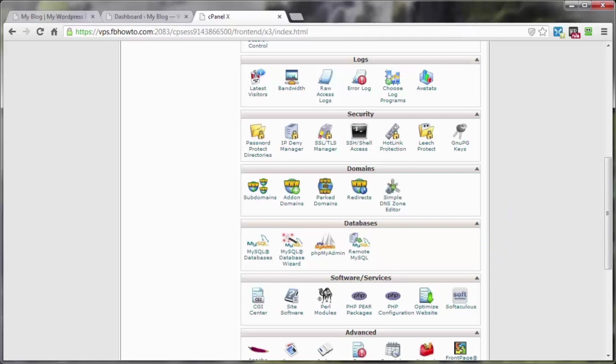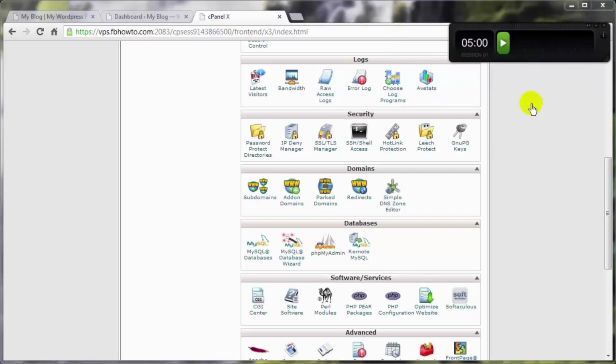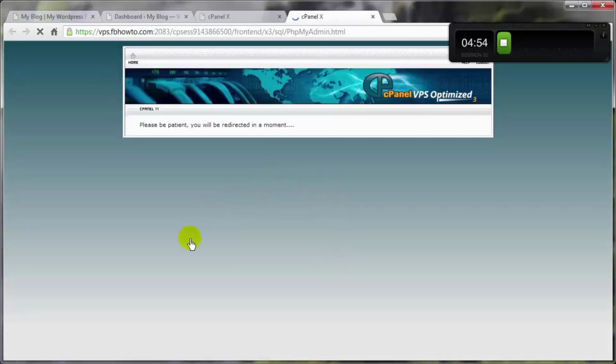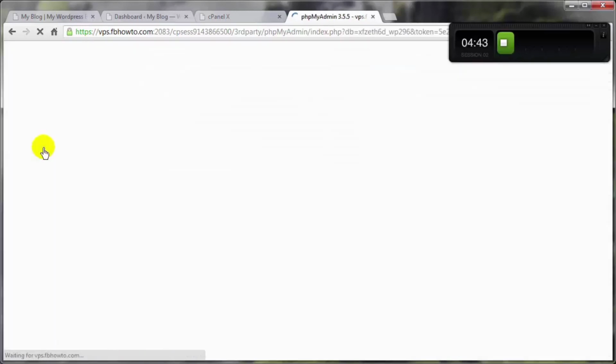But first, I want to pull in my timer here so that we can do this in under 5 minutes. Go ahead and click on that and go. Let's get the database first. We click on phpMyAdmin, and we want to make sure we are backing up the database that pertains to the WordPress site we're going to be backing up, and I know it's this guy here, so we select that.